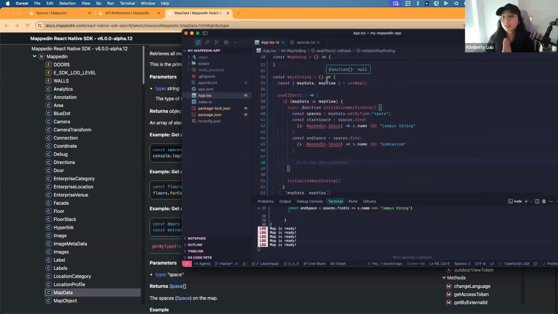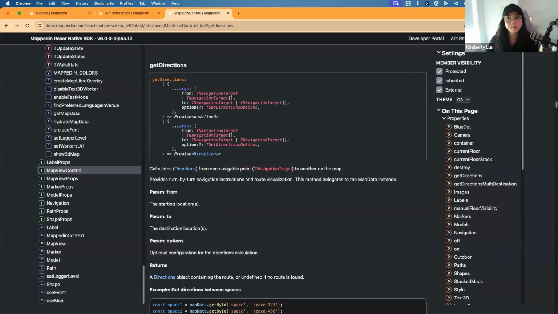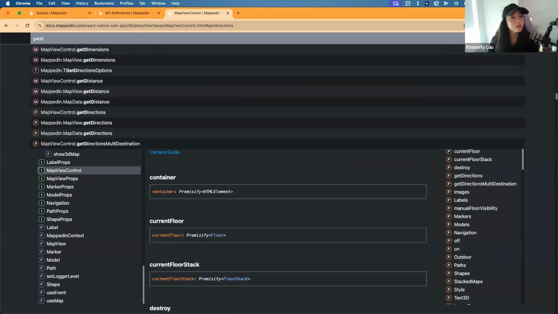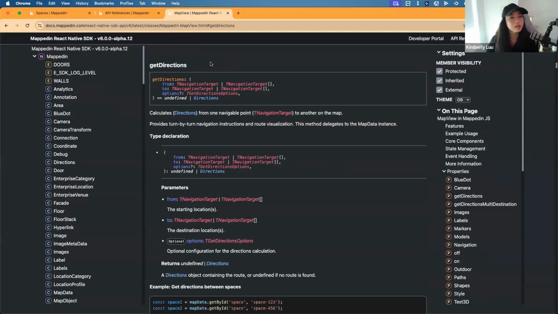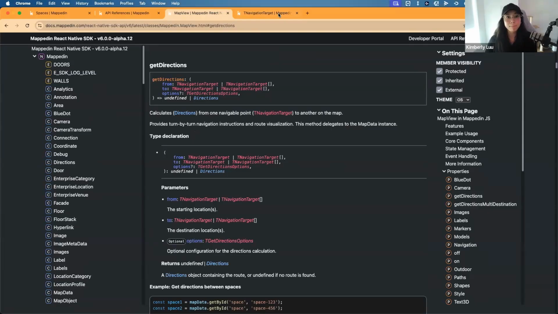So the next step after that is to get directions. So how do we get the directions between these two spaces? So let's go ahead and find our get directions here. I'm looking for, I think this one here. So as you can see in our get directions, it takes a from spot and a to spot and additional options. Again, this is a target object. And as you can see, there's space in here, but you can also create navigation or create directions from a whole other points. So we're going to go ahead and call it get directions.